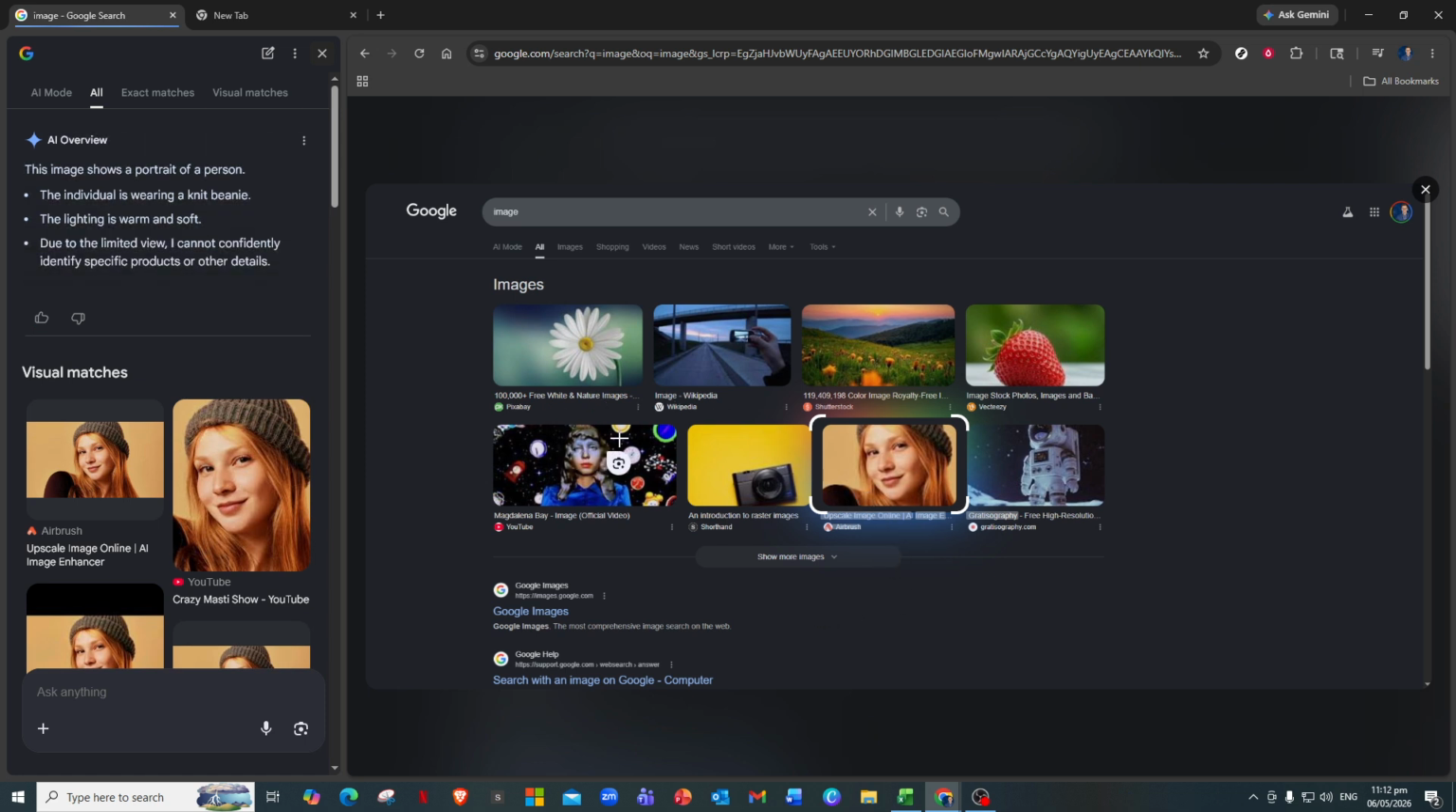You'll notice that your image now appears on the left, with a highlighted selection area over part of it. On the right, you'll see results related to whatever is inside that selection. You can drag the corners of the selection box to include exactly what you want Google Lens to analyze.